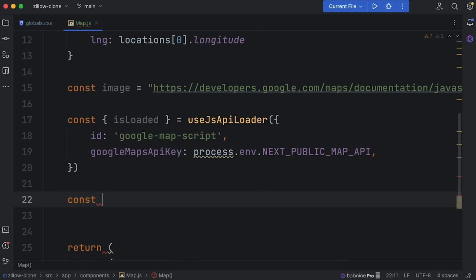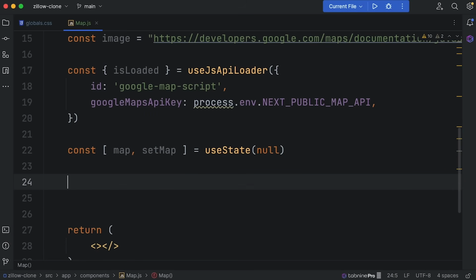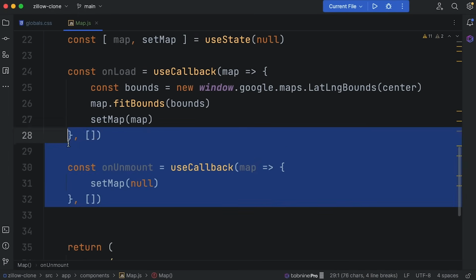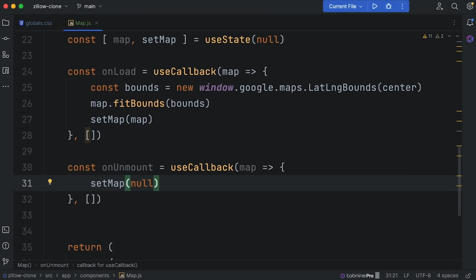Now we're going to set the map. So const map, setMap, useState null. We're going to write this code to essentially check the onLoad. So essentially we are checking the latitude and longitude bounds of the window. And then we're going to write some code to unmount. I'm literally just getting this from the Google documentation, by the way. I'm not writing this myself.